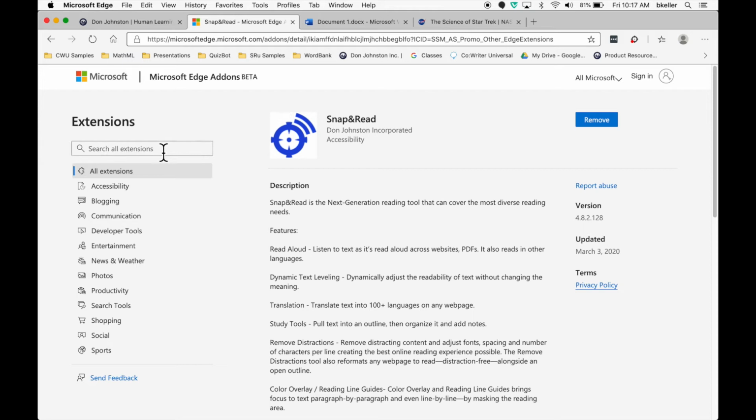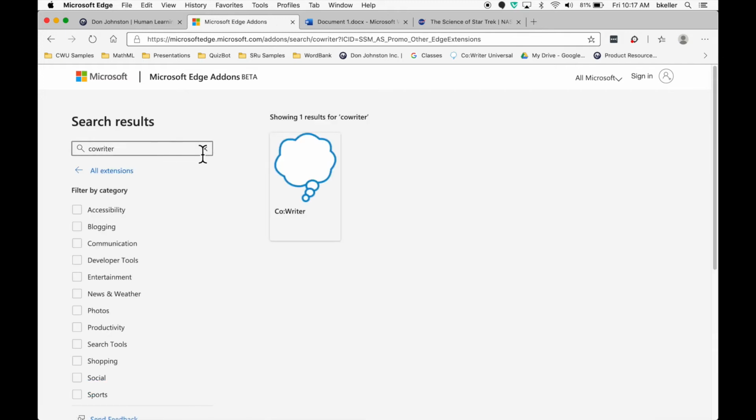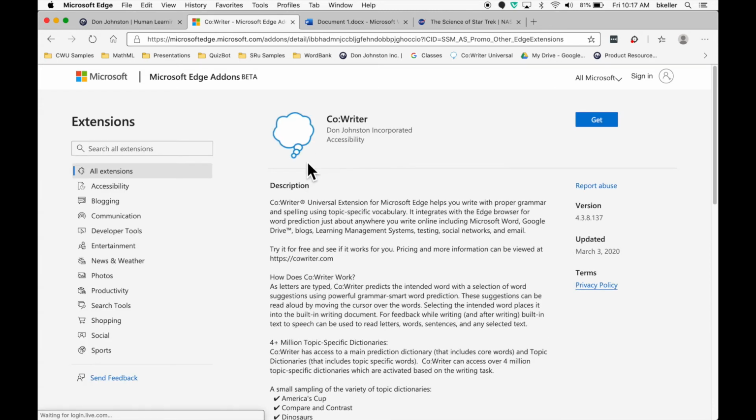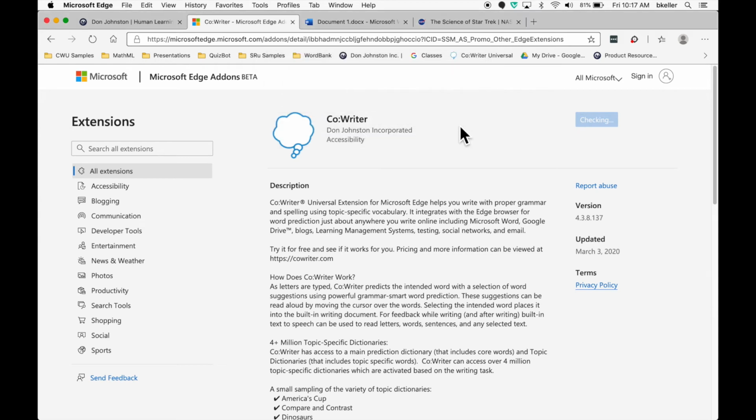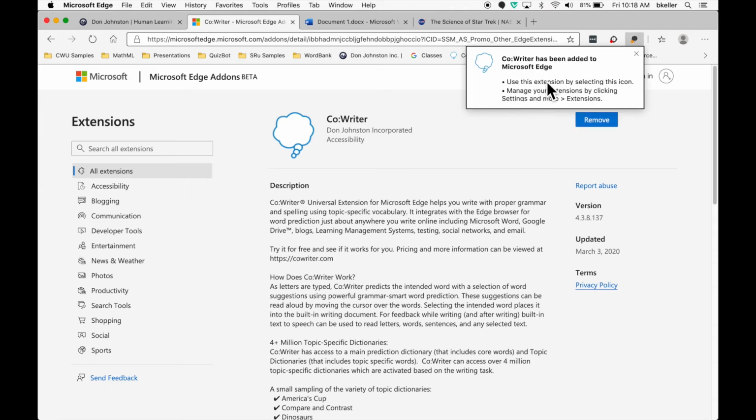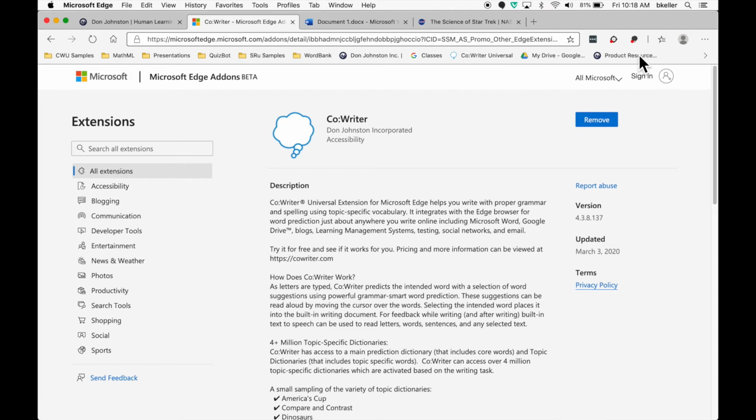Now I'm going to add the CoWriter extension, and it's the same process. Type in the name of the extension, press enter, click the CoWriter extension, click Get, Add Extension, and again in a couple of seconds it's going to add the CoWriter extension. When that window appears, I am just going to close the window, and I'll see behind it that the CoWriter extension has been added into my extension bar.